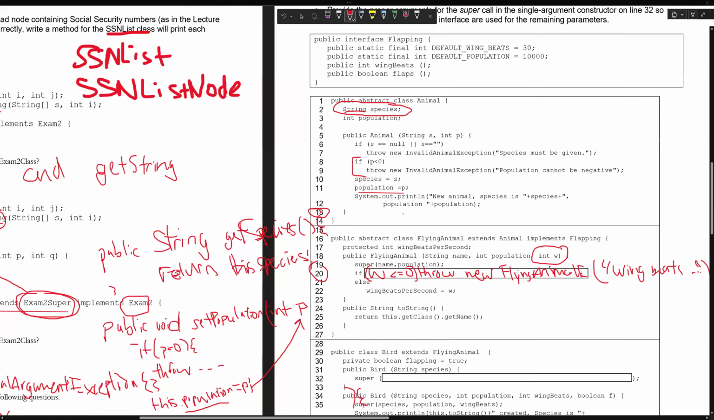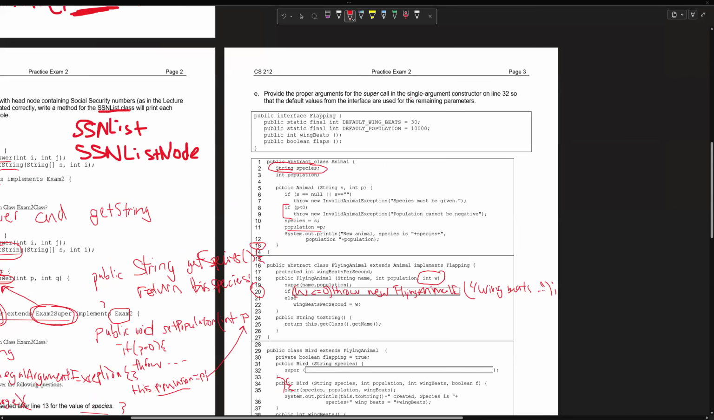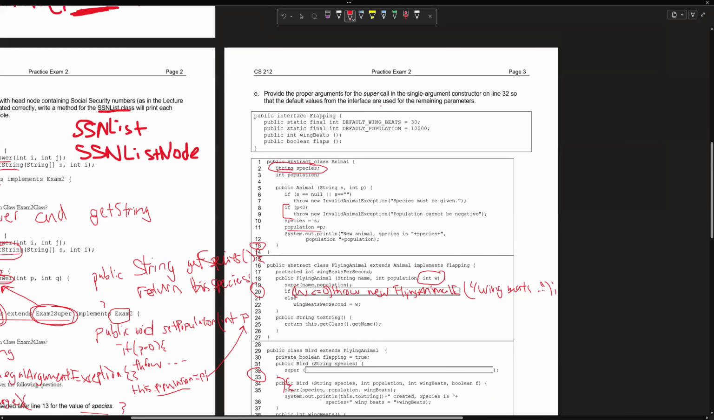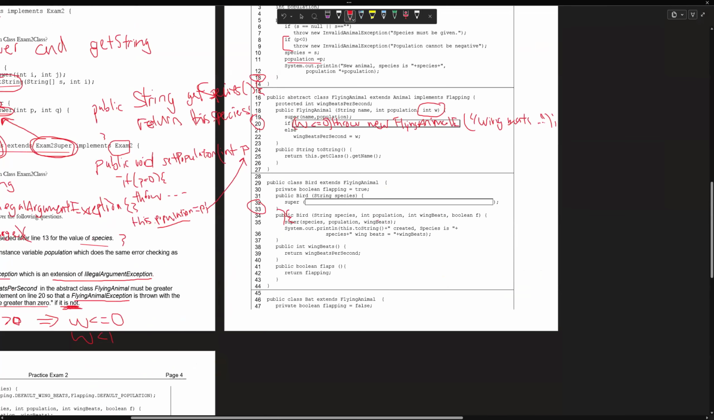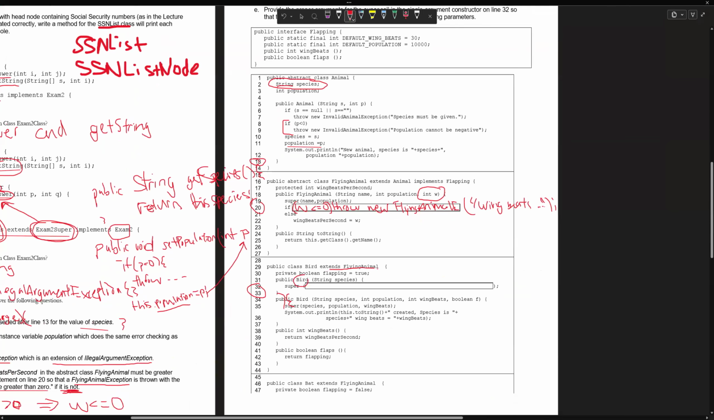Yeah, that's good. There's a part E. Provide the proper arguments for the super call in the single argument constructor in line 32 so that the default values from the interface are used for the remaining parameters. Okay, so we have a super call and we want to pass the arguments. Bird extends FlyingAnimal, so what are the arguments for FlyingAnimal? If we go into FlyingAnimal, that's this class. The arguments are String, int, and int: name, population, w. So we need to somehow pass in a name, population, and w.